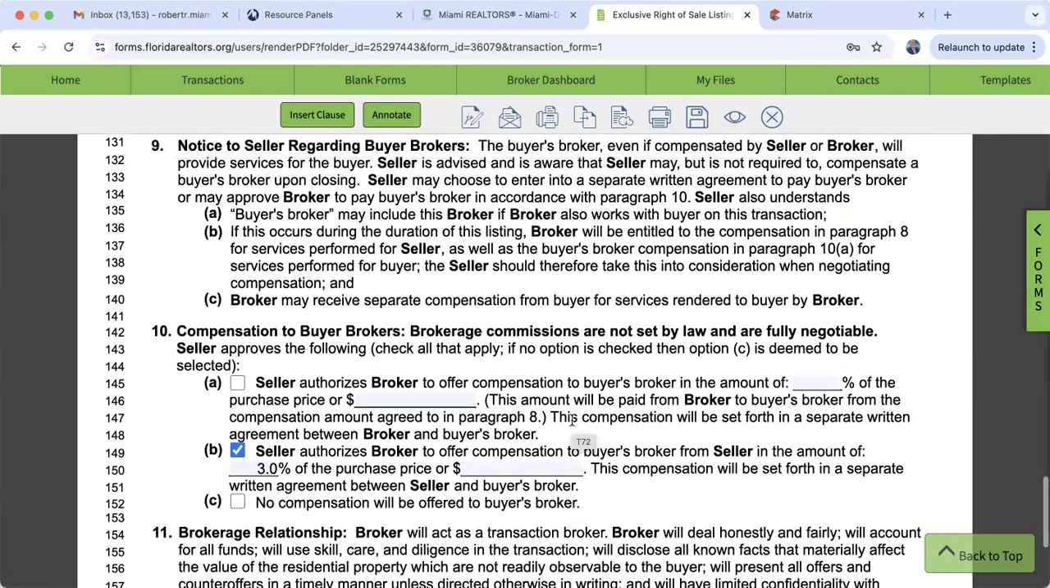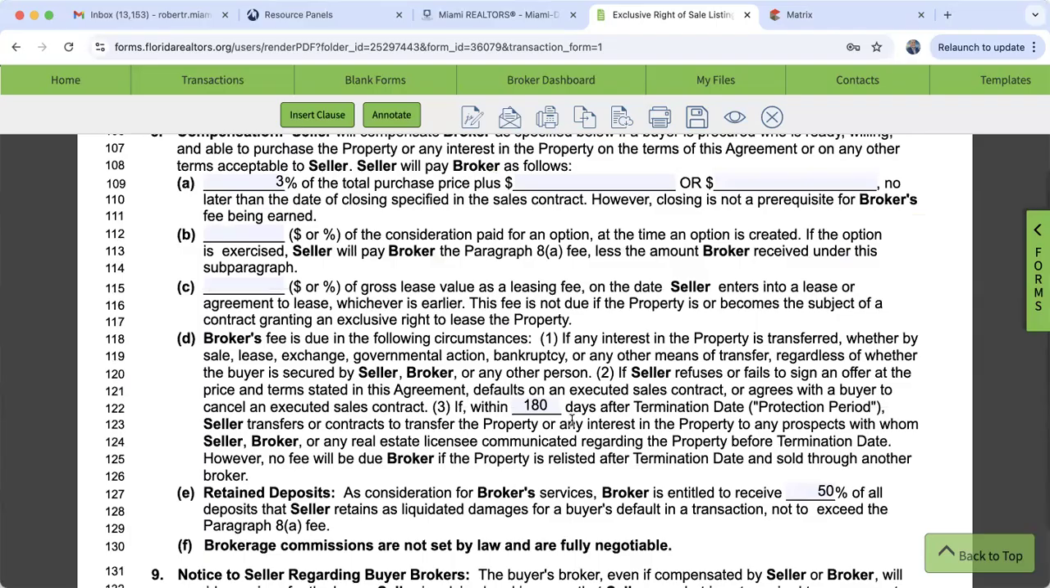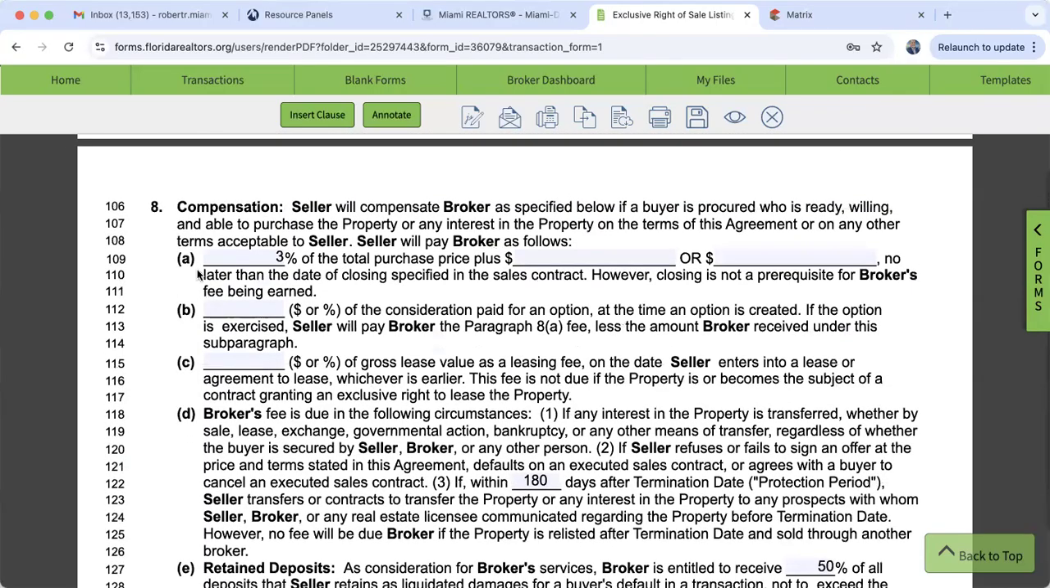Now let's go ahead and review letter number 8. We chose letter A. Letter A states that 3% of the total purchase price, plus $495, which is our brokerage transaction fee, will be paid no later than the date of the closing specified in the sales contract. However, closing is not a prerequisite for the broker's fee being earned. So 3% plus the 495 transaction broker fee will be paid at closing.